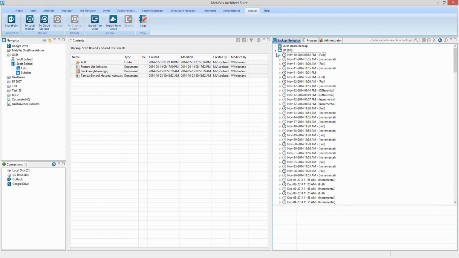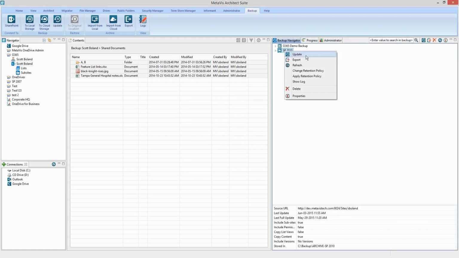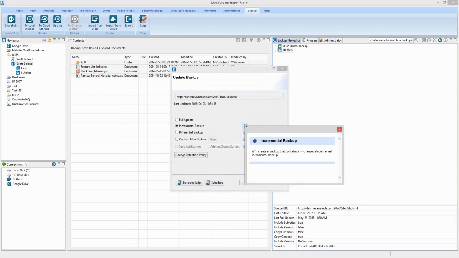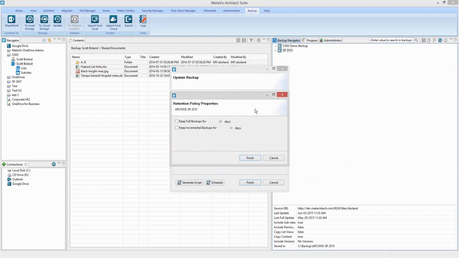Now to schedule an incremental, all you have to do is go back to the project folder, right-click, and hit Update. Now you have the options to create a secondary full backup, incremental backup, differential backup, or custom filter update. You can get a little bit more information, like I said, from these help bubbles, just so you know a little bit more about the option. And from here, you can also change the retention policy that you created during your schedule.